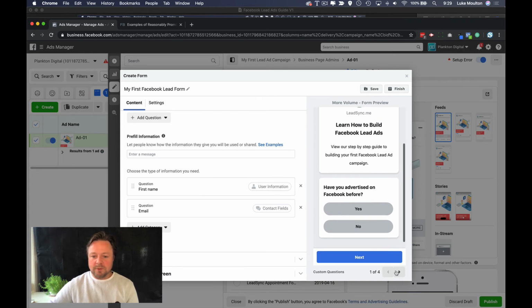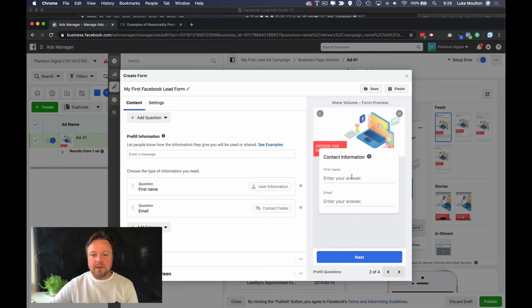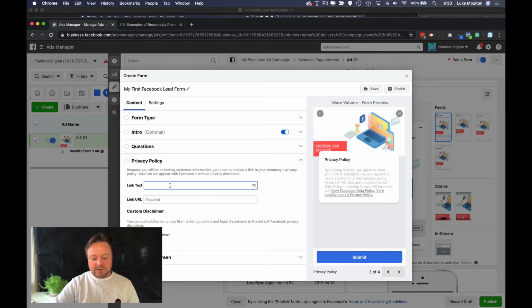So we can see there, this is how our form is looking. Once people click on yes or no, then they'll be sent to this section of the form, which will be pre-filled with their first name and email address. Now, an important aspect is you do need to have a privacy policy. So hopefully you have a website that has a privacy policy.